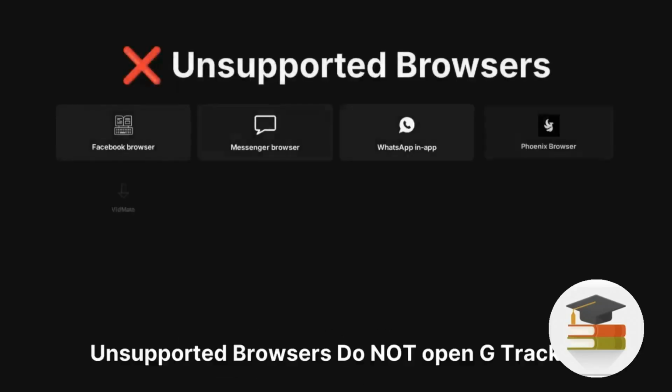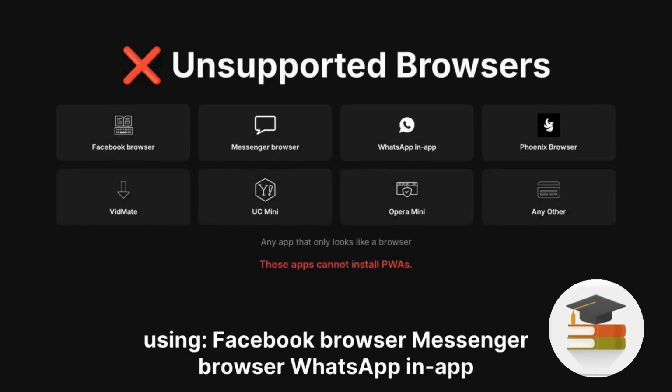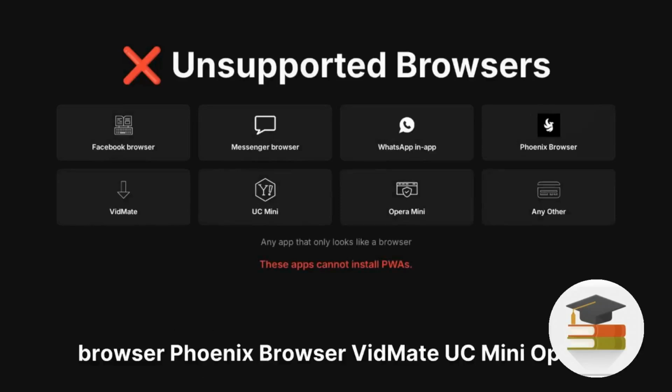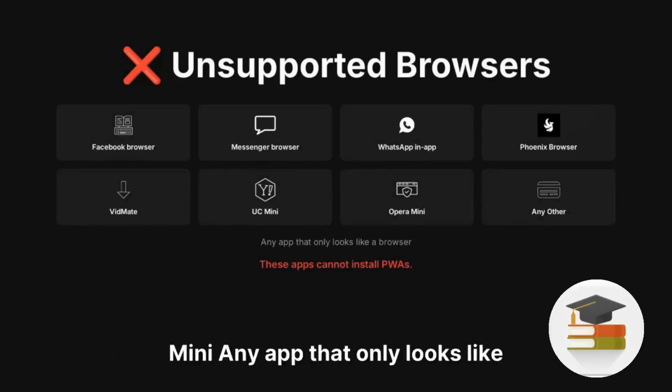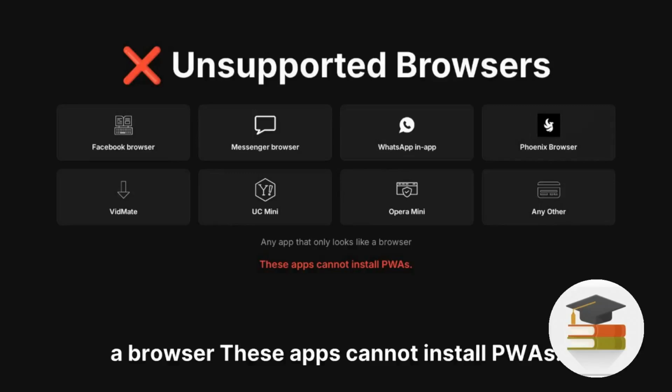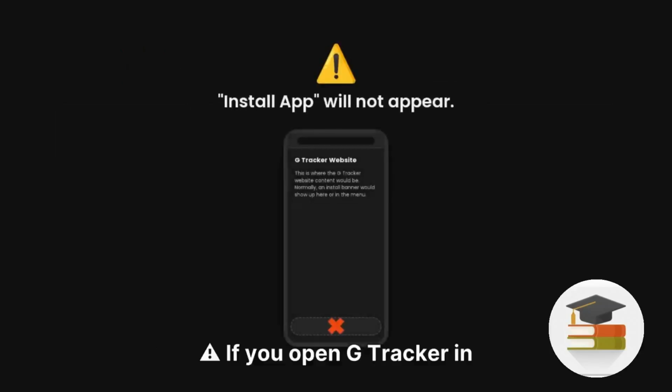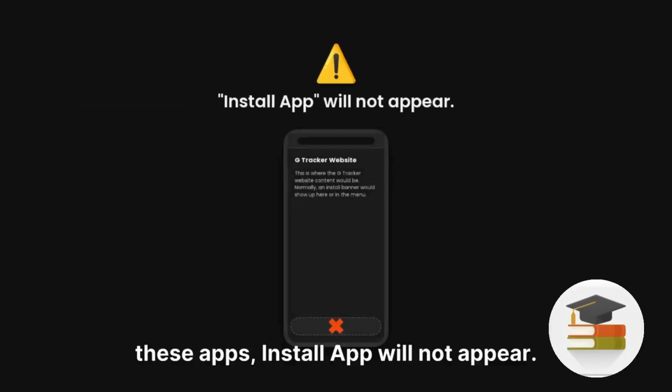Unsupported browsers, do not open G-Tracker using Facebook browser, Messenger browser, WhatsApp in-app browser, Phoenix browser, VidMate, Mini Opera Mini, or any app that only looks like a browser. These apps cannot install PWAs. Warning: if you open G-Tracker in these apps, install app will not appear.